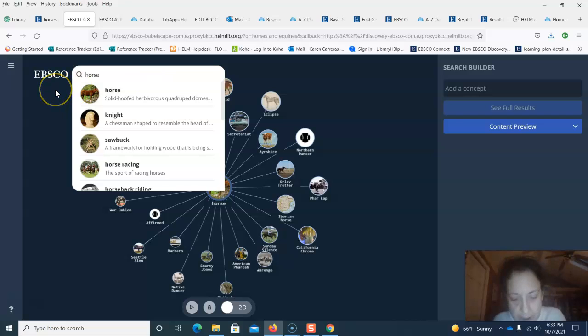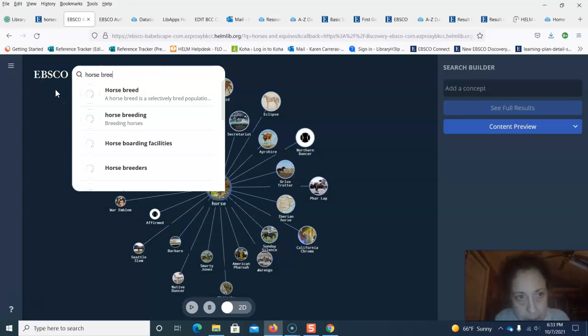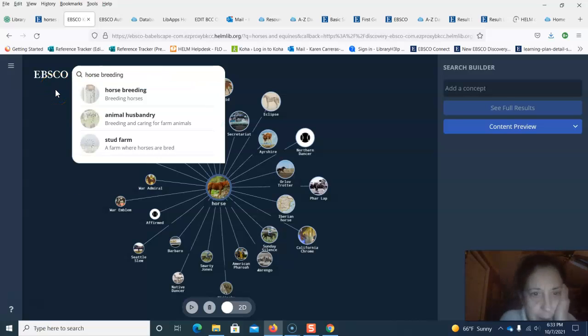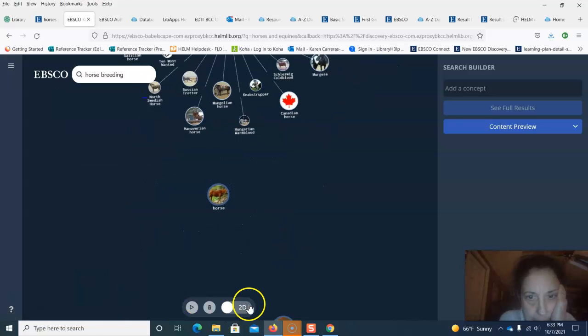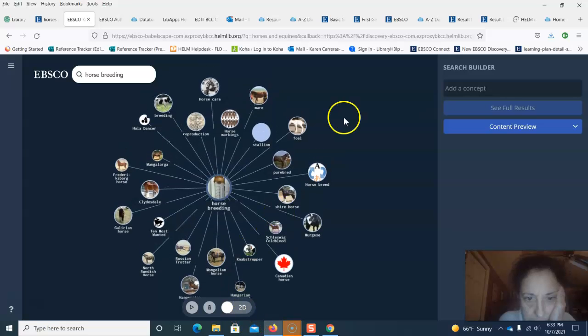So I'm actually going to add to this. I'm going to add breeding, because what I'm seeing is horse names. Horse breeding. Let's see what that does. It gives me a whole batch of other things. I didn't know they were Canadian horse. Okay, so what I can do then with horse breeding, I could create a search.